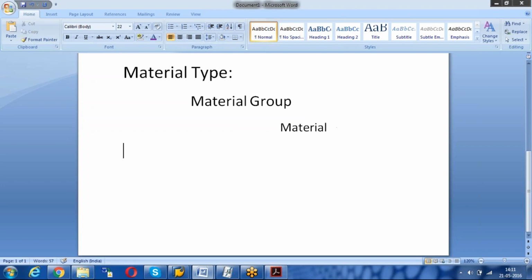The material type has a lot of impact. For example, how does a material type impact the material master? The first thing is that the material type plays the role of giving the list of views of the material. With respect to the material, what views are allowed? We have different views like basic view, sales view, accounting view, and MRP view.